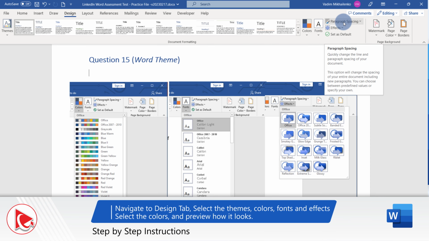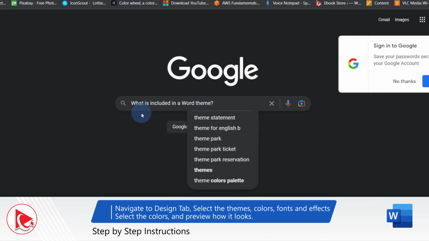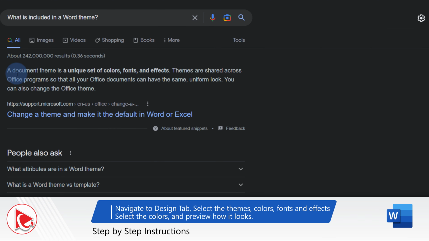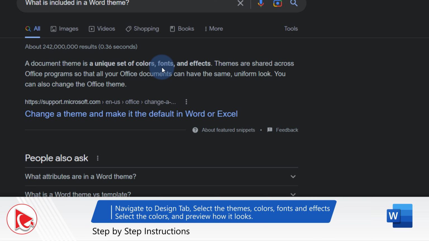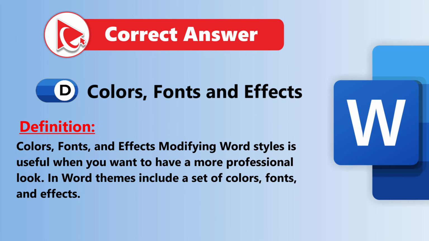If you are like me, you might be confused about paragraph spacing. I thought initially that they included it as well. But when I did a Google search on the question what is included in the Word theme, I got the answer that the document theme is a unique set of colors, fonts, and effects. Would you disagree? Please make sure to post your answer and suggestions in comments.